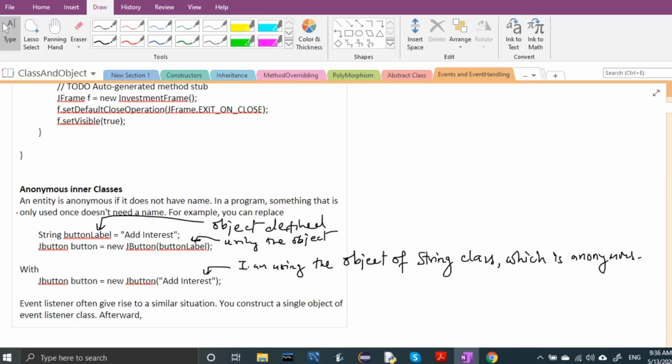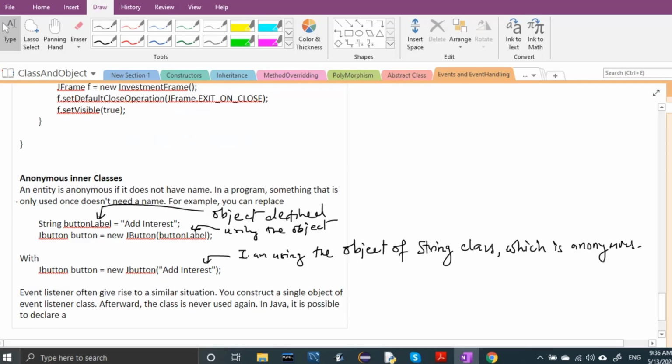Afterward, the class is never used again, right? So in Java, it is possible to declare an anonymous class if all you ever need is a single object of the class.